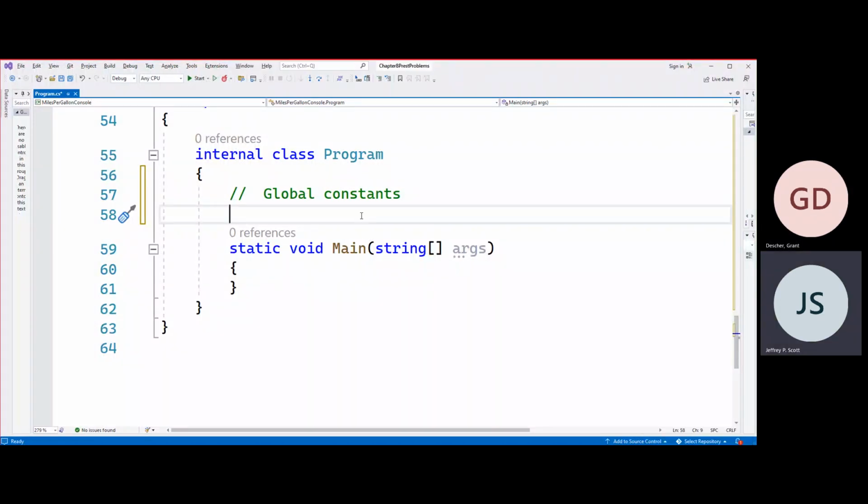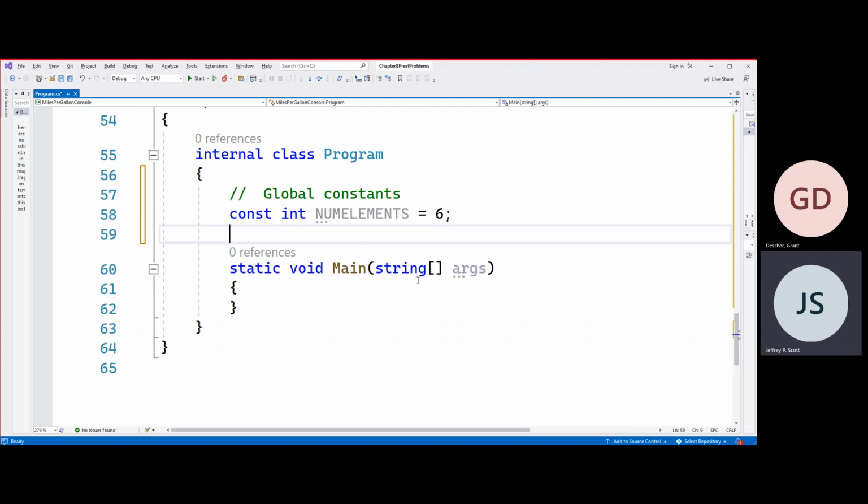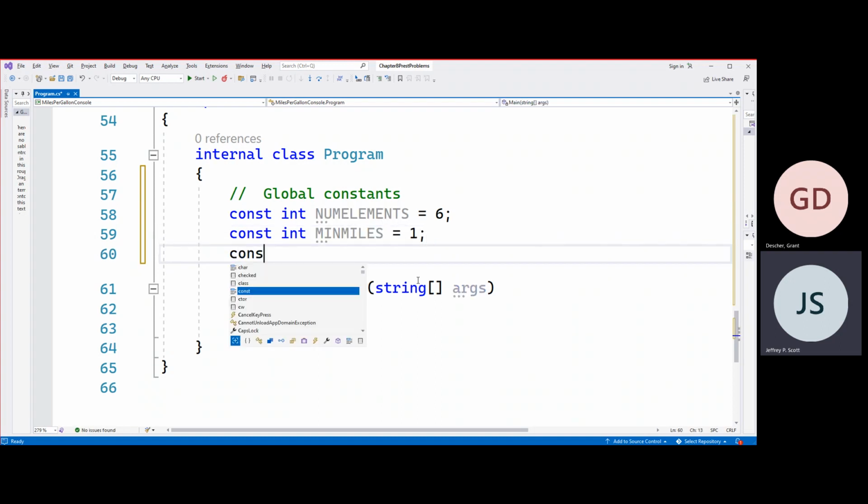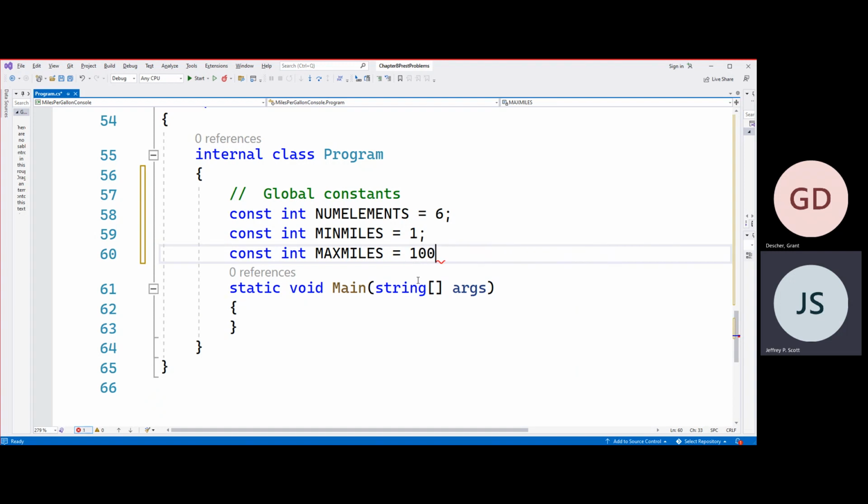Yes. Okay, so I first created about 5 or 6 global constants. I've got a constant int that I called num elements. That's going to be how many things are in the array, and I made it 6. Another const int for min miles, the minimum number of miles you can drive, and that's 1. Another const int max miles, the most miles you can drive, and that was 1,000.